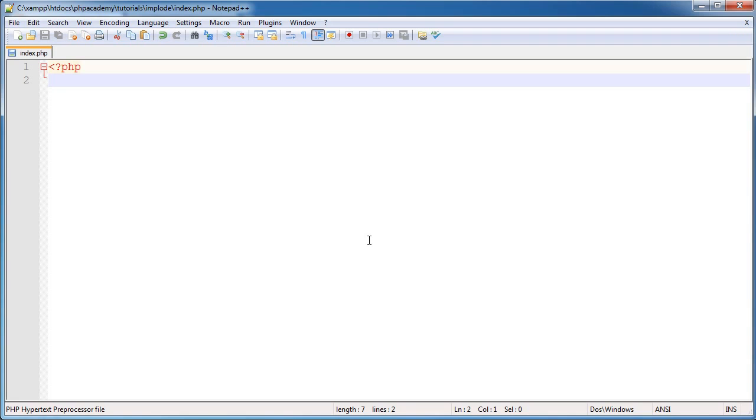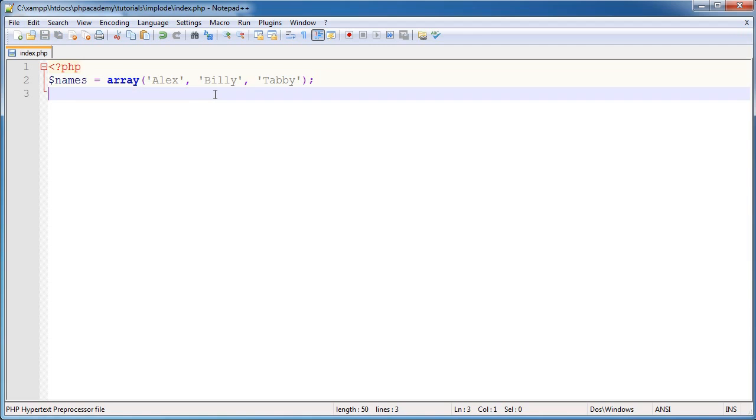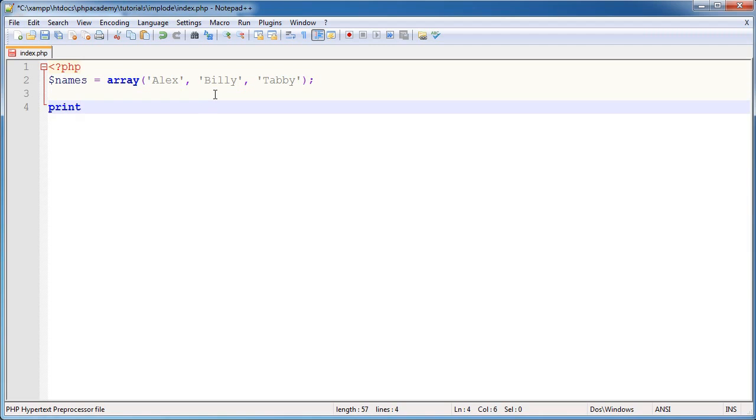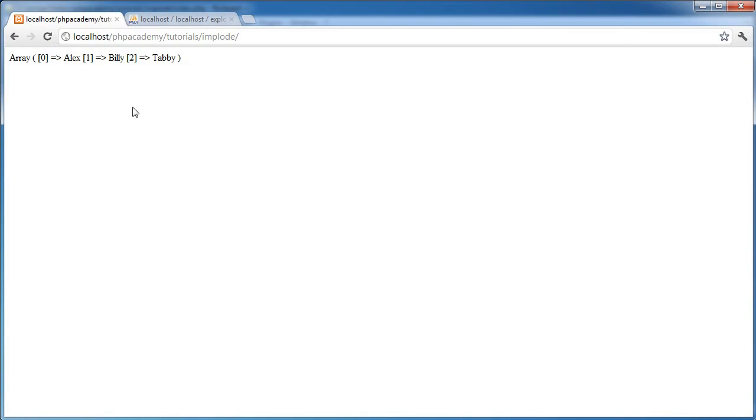So let's take a look at an example. Let's go ahead and create an array. I'm going to create an array called names, which is an unimaginative example, and I'm going to include 3 names here: Alex, Billy, and Tabby. If we print our names and go over to our browser, you see that we've got the first element at key 0 as Alex, Billy, Tabby.